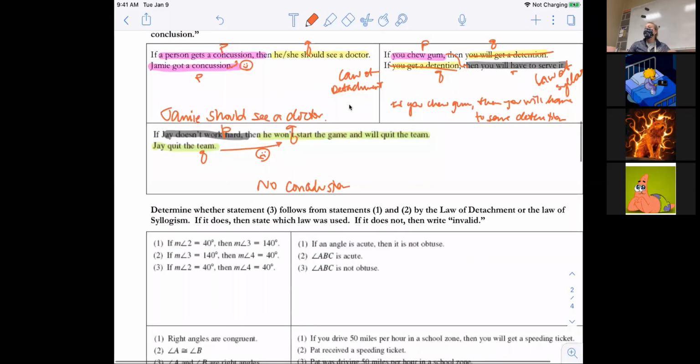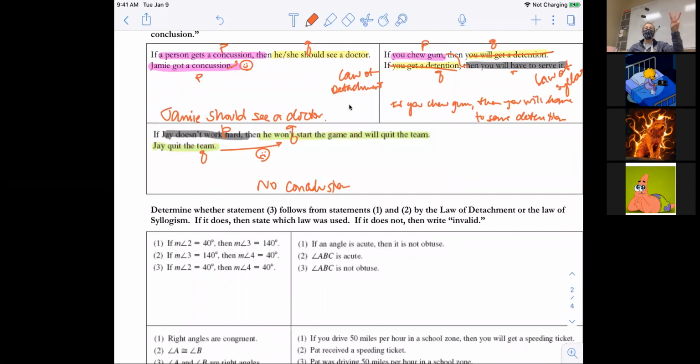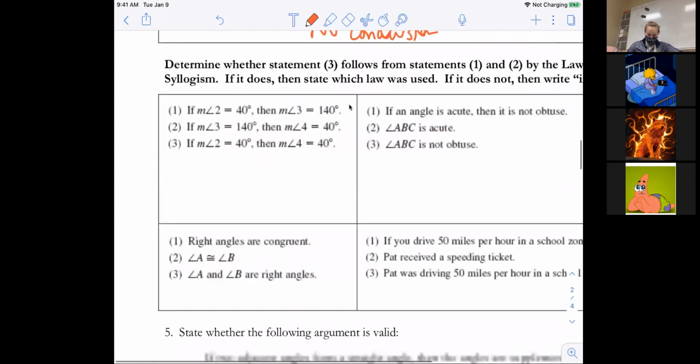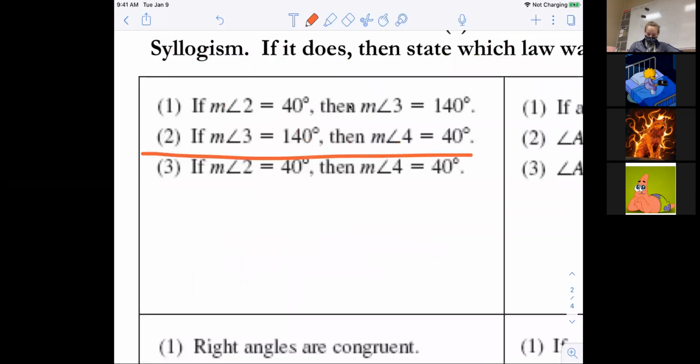Okay? The next few statements, I gave you 3. We're going to read the first 2 and then decide if we can conclude number 3, okay? So the first one goes, if measure of angle 2 equals 40, then measure of angle 3 equals 140. If measure of angle 3 equals 140, then measure of angle 4 equals 40. Stop. Does this look like syllogism or detachment? Syllogism, right? I gave you 2 if-thens, and we're going to conclude an if-then. If that's true, I've got my P, I've got my Q.